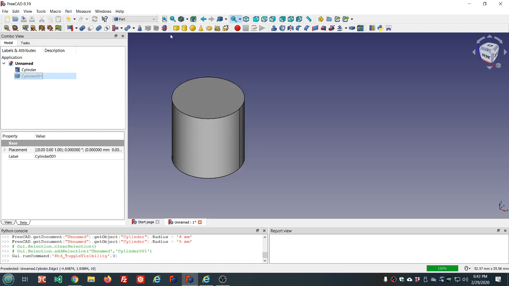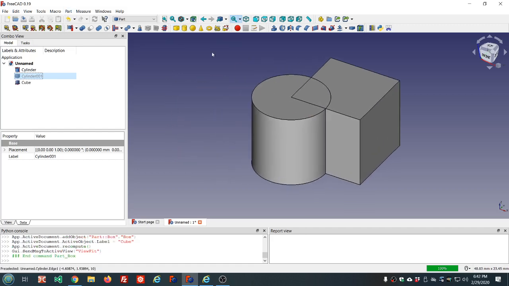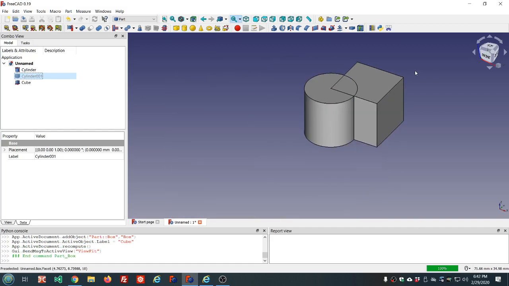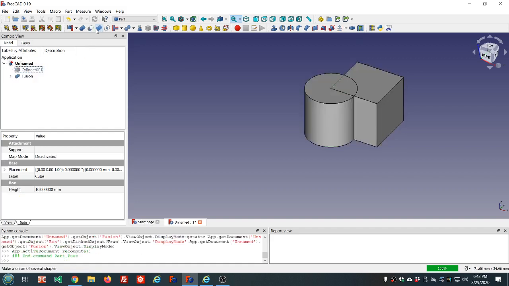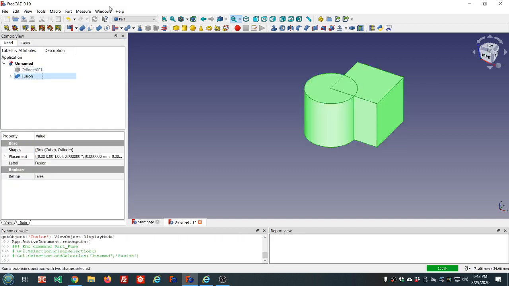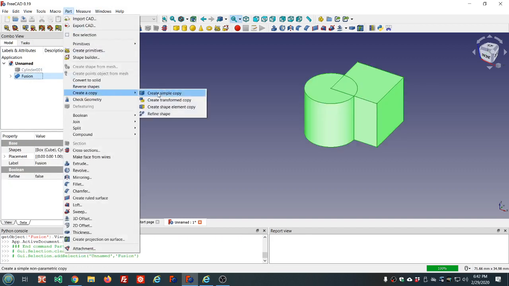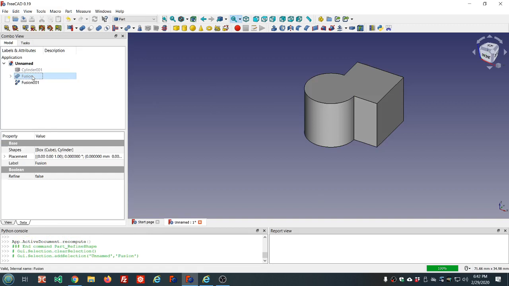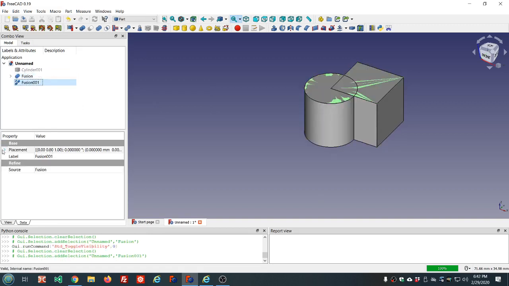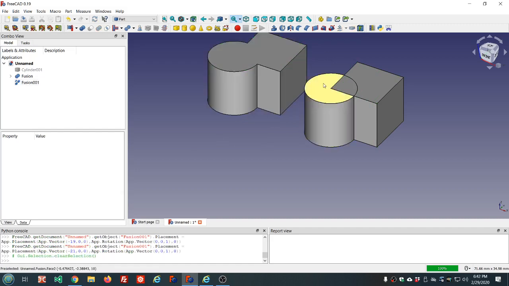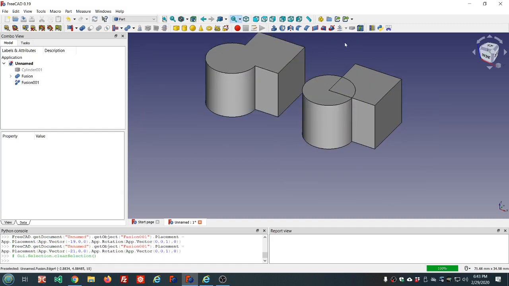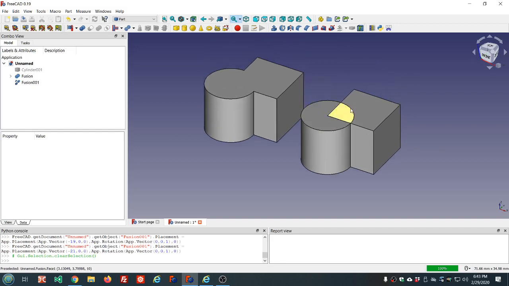Now the next one that we'll look at is the refined copy. So let's fuse these two together, and we'll select the fusion object and go to create the refined shape copy. And I'll move this one over a bit so we can see the differences. So we see the refined copy has removed these extraneous line edges.